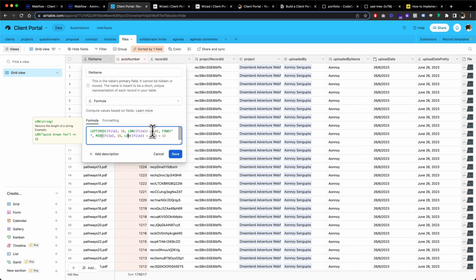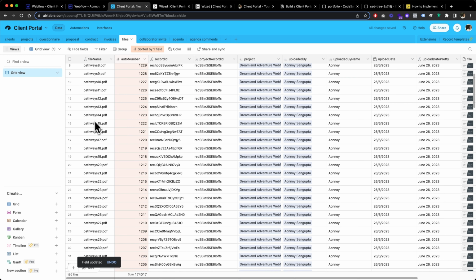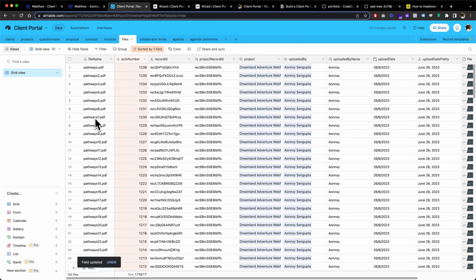It makes sure that it takes off the first 14 characters from the file name, and it comes down to this. So that's what we're seeing here. Hopefully that makes sense. Unless you decide to go for a different file upload service, then you may or may not have to adjust your formula. So that's something to keep in mind.